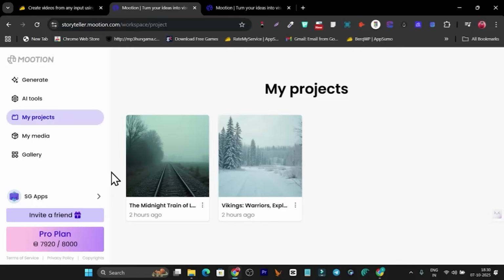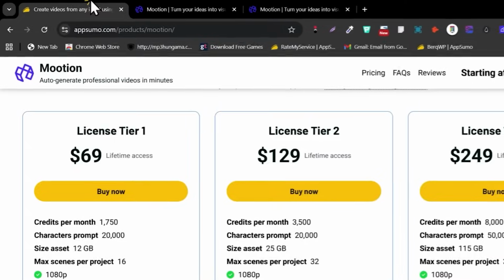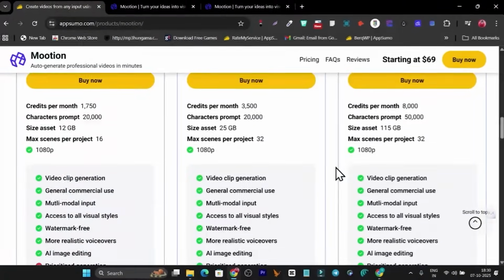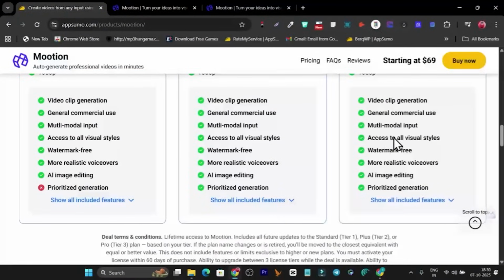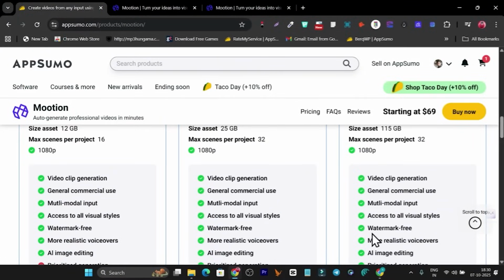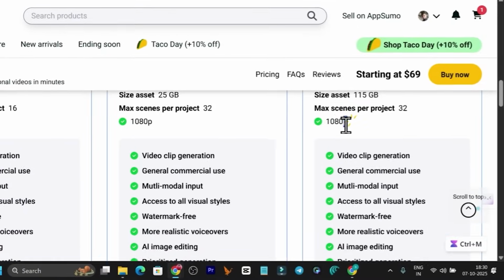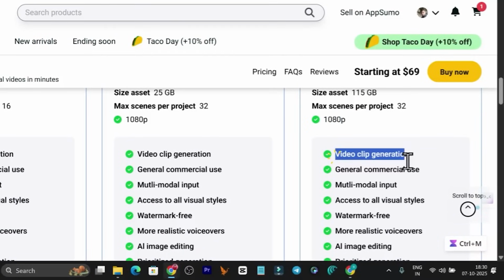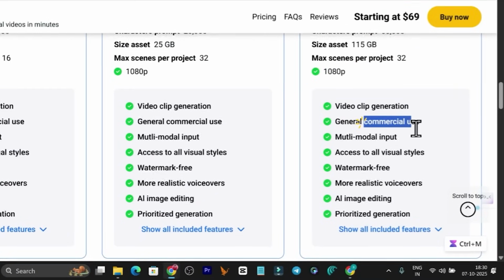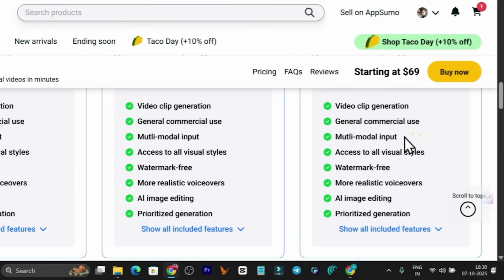But before I give you the demo, let me talk about it also has all these features available. Without watermark, the videos you can download in 1080p. We have video clip generation, we have the commercial license available, and we have multi-model input.